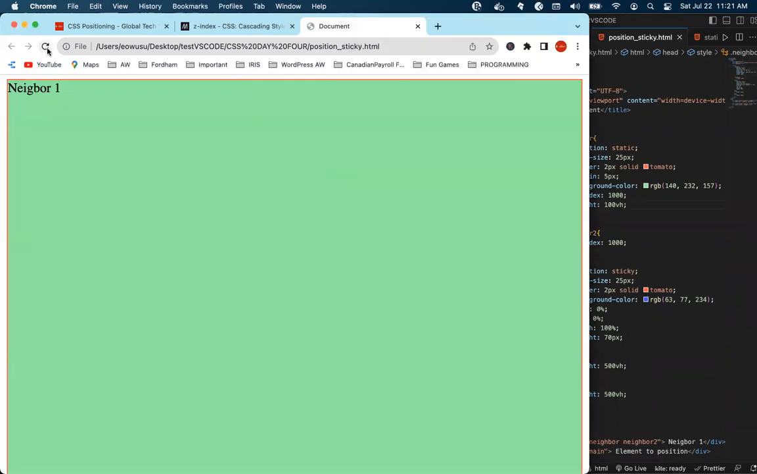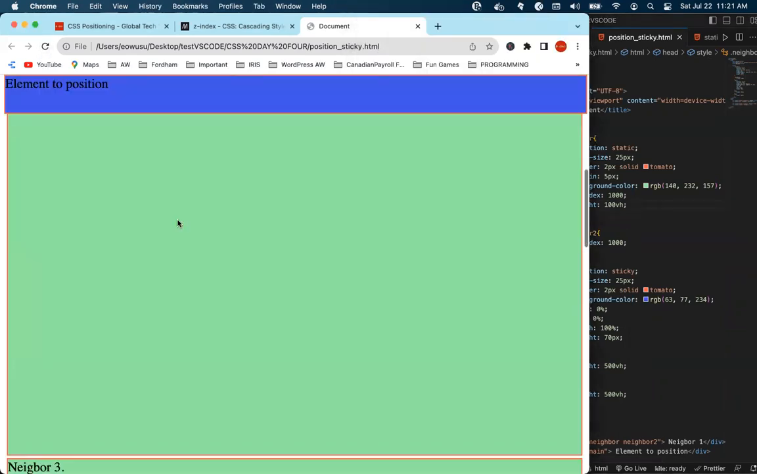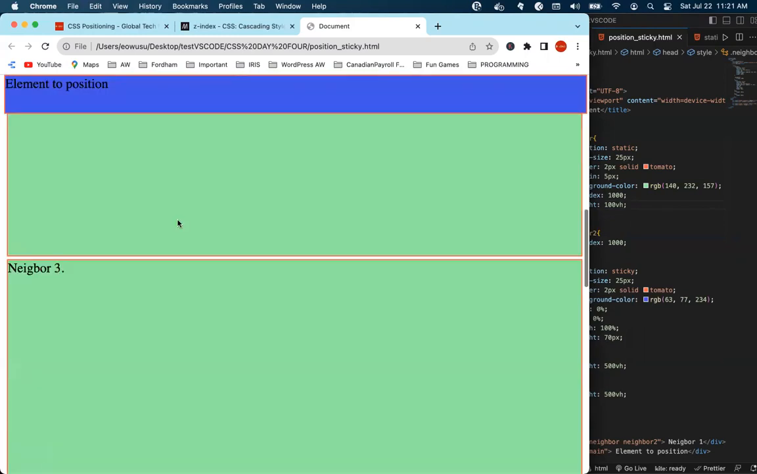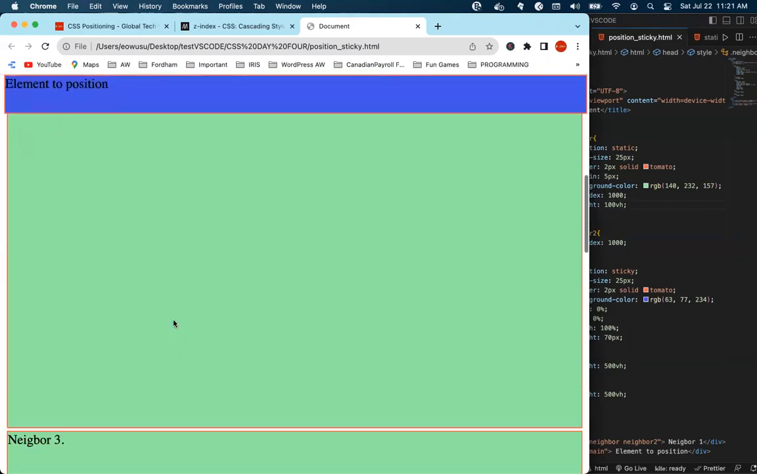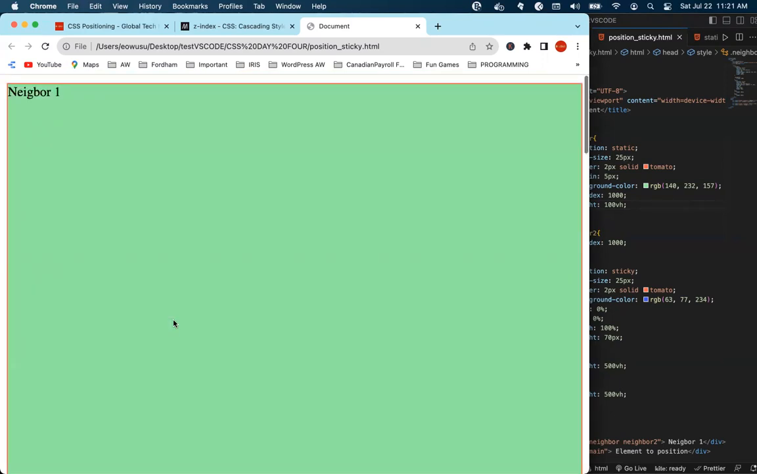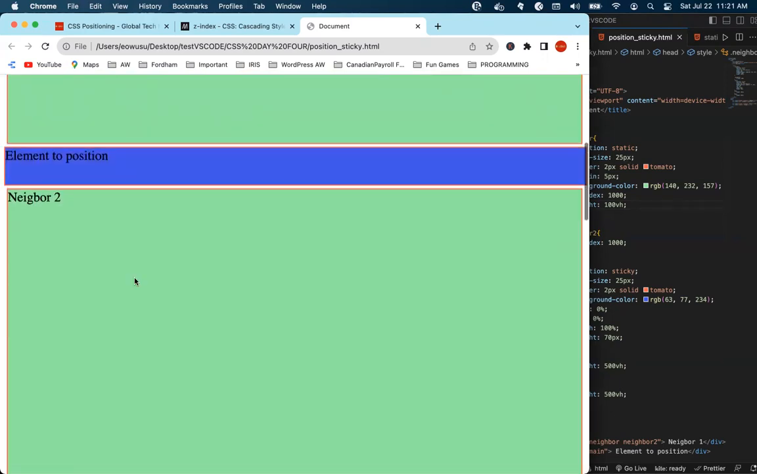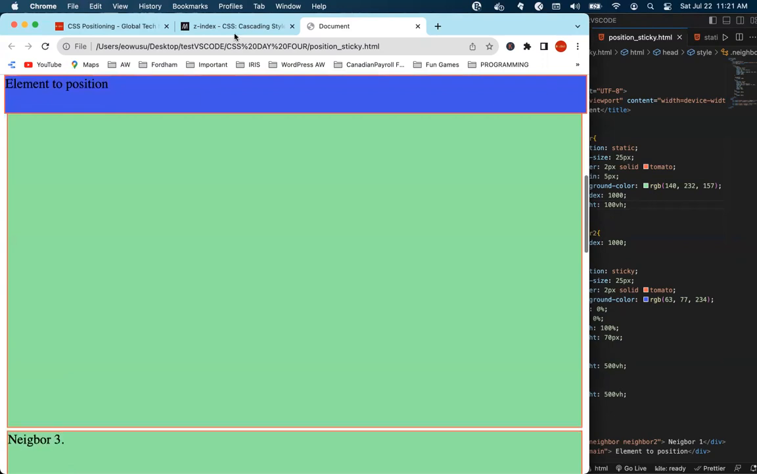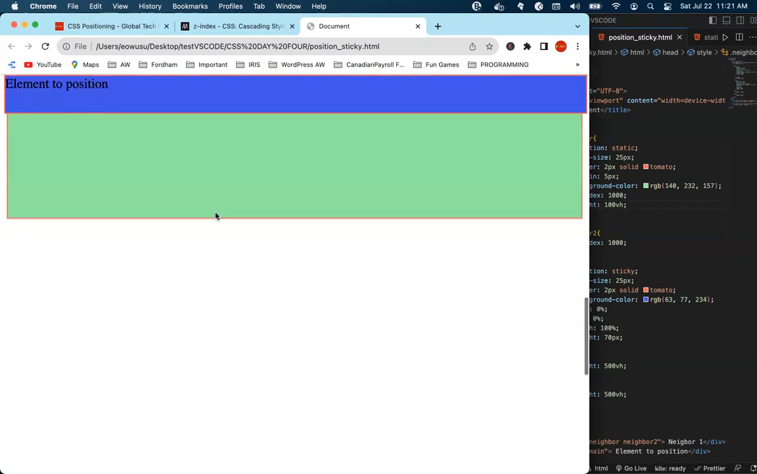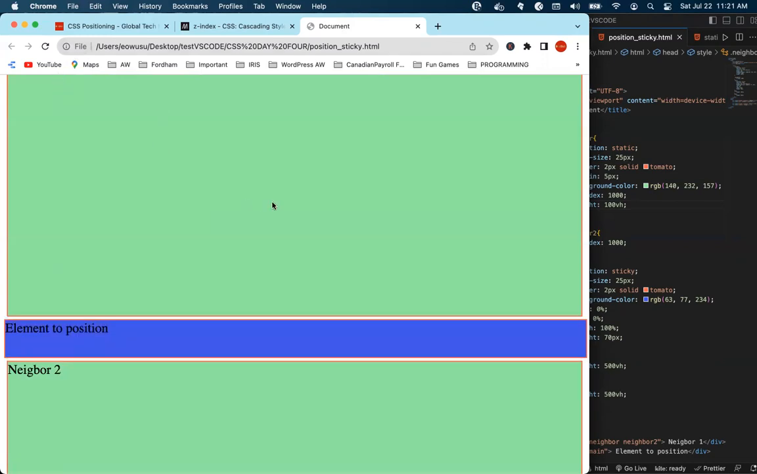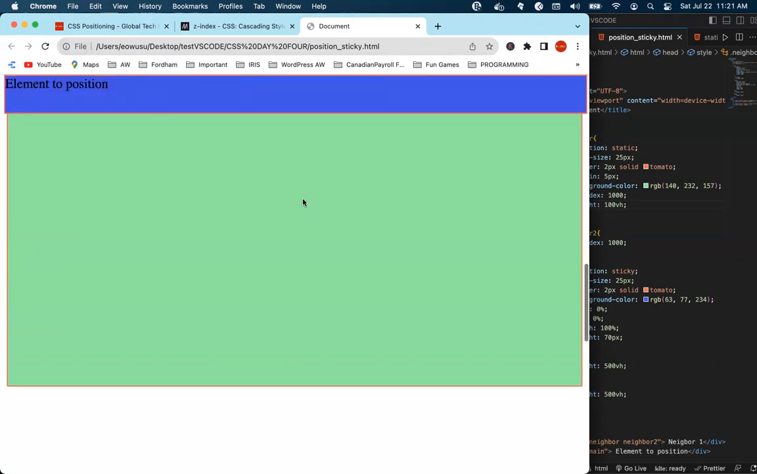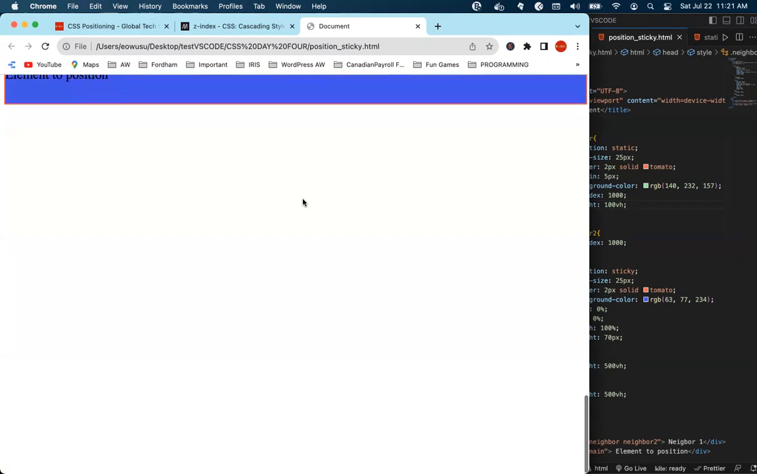The neighbors. Okay, so now you can scroll and now you see we have a nice scrolling effect. Yes, and then it will stick, so it goes with the document. See, it's moving with the document. And then as soon as it gets to the top, it will stay there. Okay. So we have this also in our toolkit that we can use when we are designing things.